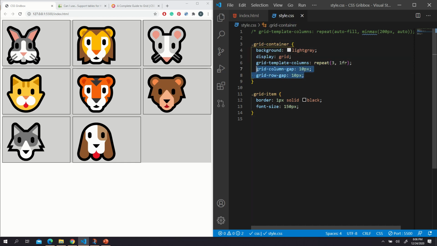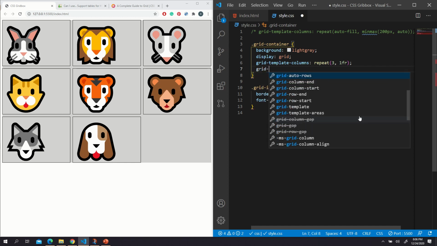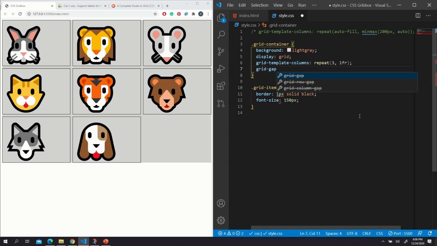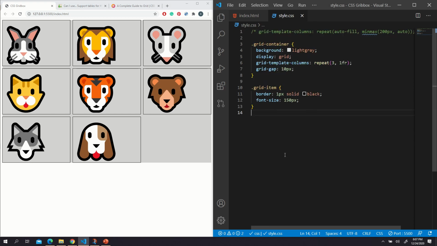Now there is a shortcut. If I want an equal amount of space between columns and rows, I can simply do grid gap and say 10 pixels here. Save, and you can see that 10 pixels is applied to rows and columns. Let's individually size these divs. Okay, I can do that too.